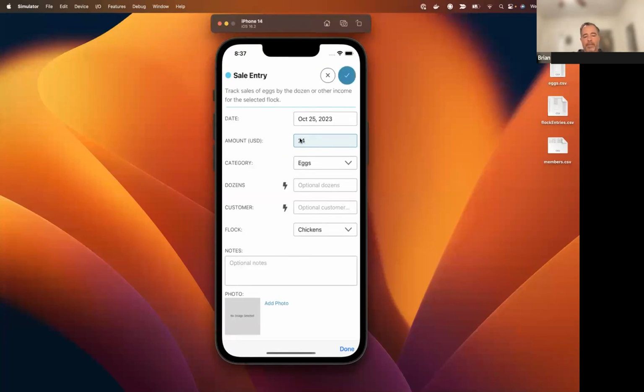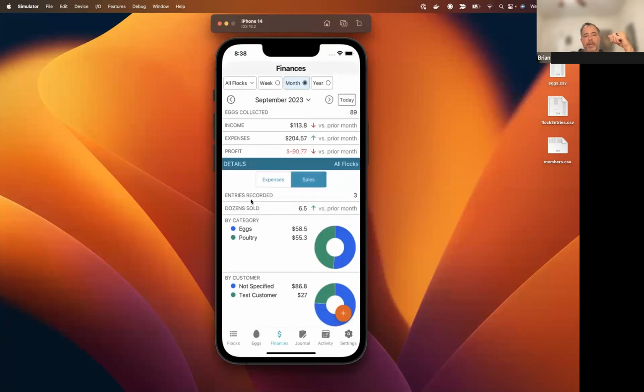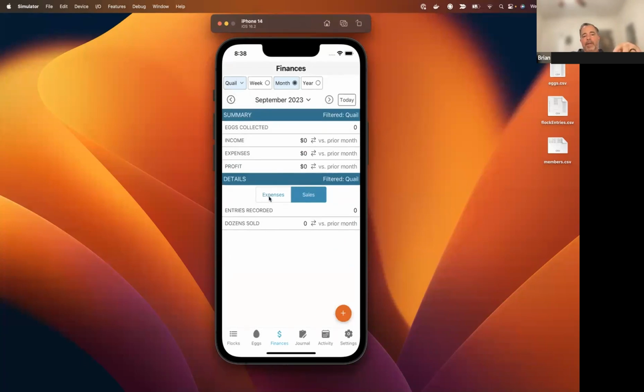I'll put in a sale of $24 worth of eggs. I don't know how many dozen that would be. Customer is nice because, just like in any other screen, if there's a lightning bolt, you can pick one that you've used before, but you can also just leave it blank. And I'll assign it to maybe the quail flock here. And just like the egg screen, you can filter by flock. So I don't have any expenses recorded for quail, but I do have that one sale that I just entered.